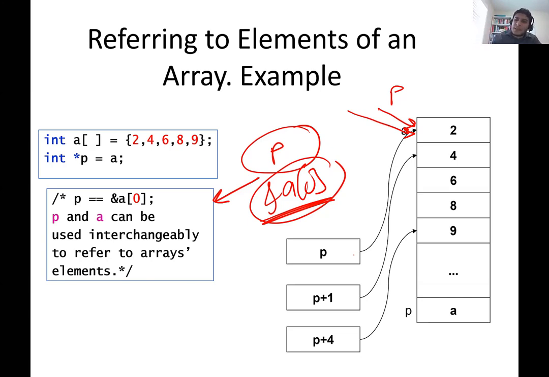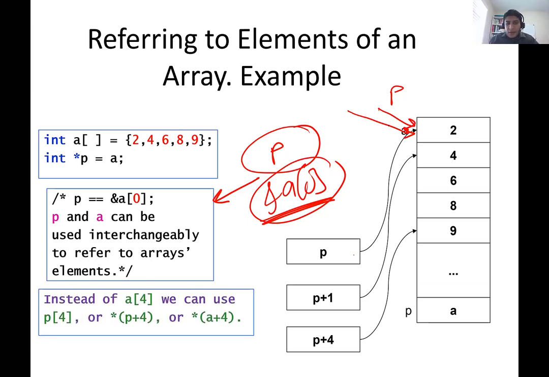It happens to be that this is an array, so you can access them exactly the same way that you access your array. For example, instead of saying A4, which is our first method in the last slide, you can use B4, which is the second method, or you can say B plus four and then do dereferencing, or even A plus four and then do dereferencing. These are the four different ways we discussed in the last slide.